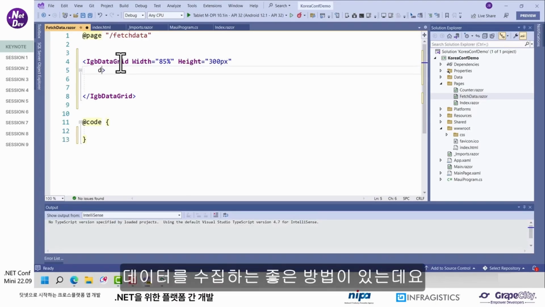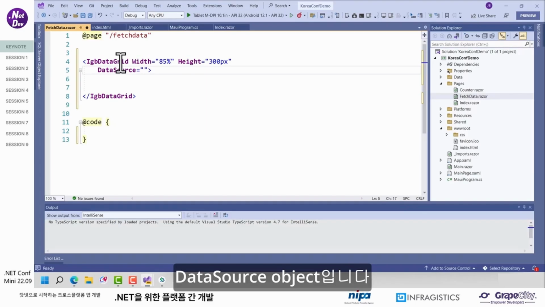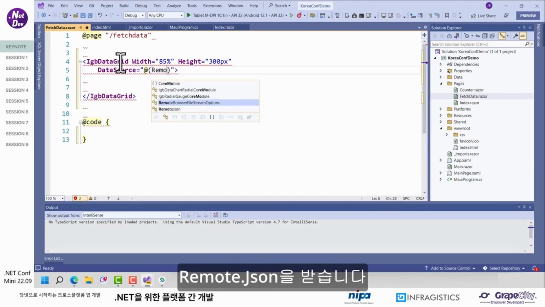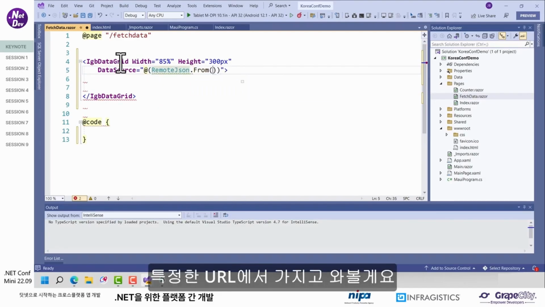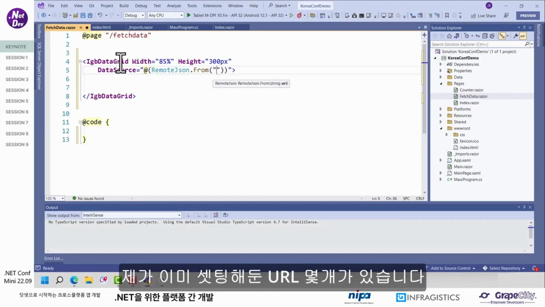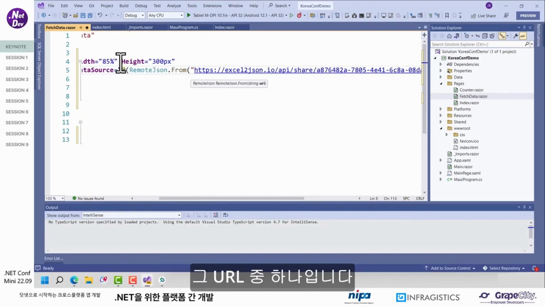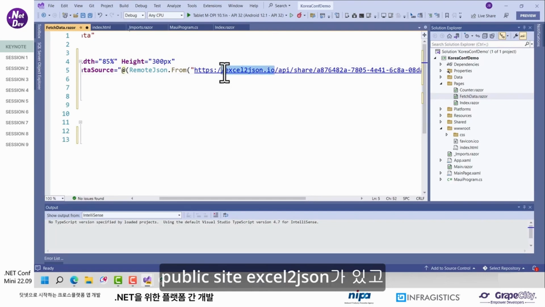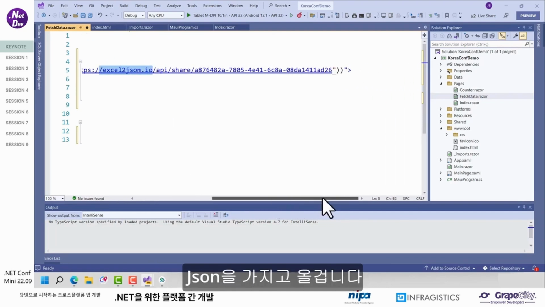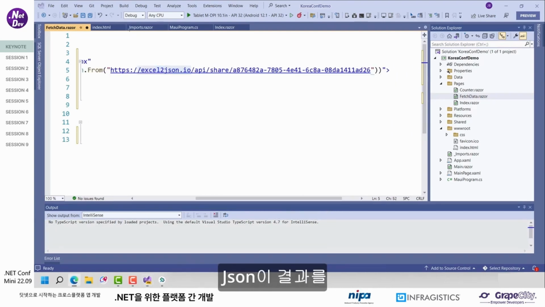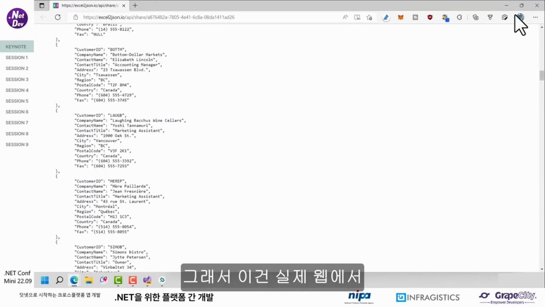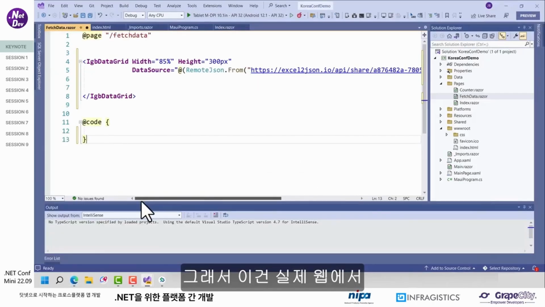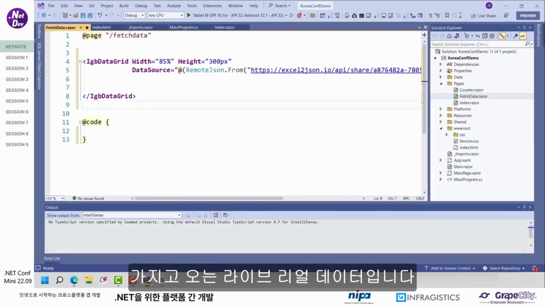And we have a really cool way of acquiring data. So we have a data source object, and the data source accepts something called remote.json. So I can say remote.json, and I want to get that from a specific URL. Now I have a couple URLs I've already set up. This happens to be one of them. We've got a public site, XL2JSON, and this is going to return some JSON for me. If I click this, you can see the JSON that we're going to return and load into the grid. So this is actually live, real data that is coming from the web.